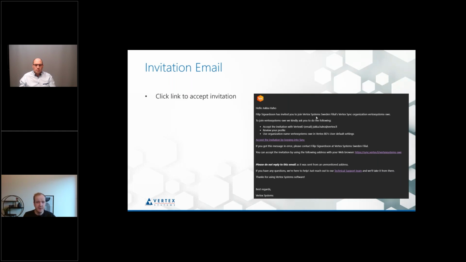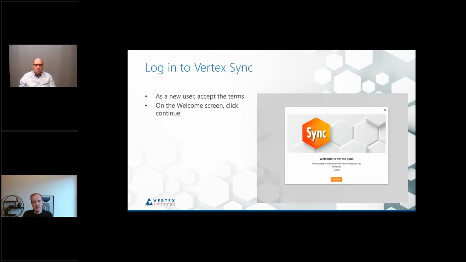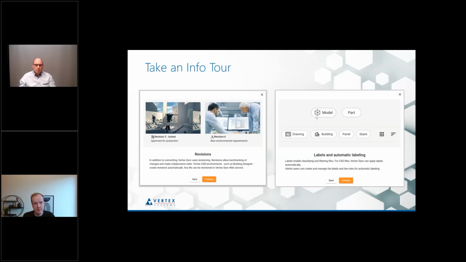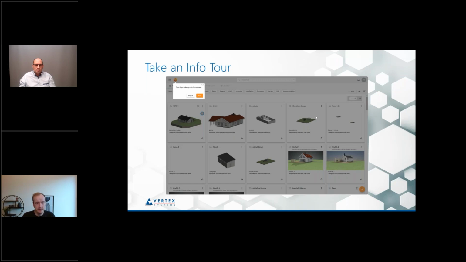The difference here is when you invite them to Sync, they will automatically be given a My Vertex user also, but on top of that, they will be a Sync user. So as the new user, as a standard user, not an admin user, when you log in, it will bring you a sort of tutorial also, but on the user side instead. So here it will give you an info tour on how revisions work and how labels and automatic labeling work. And then of course you will have the same sort of guide tours, I guess, for the user side.